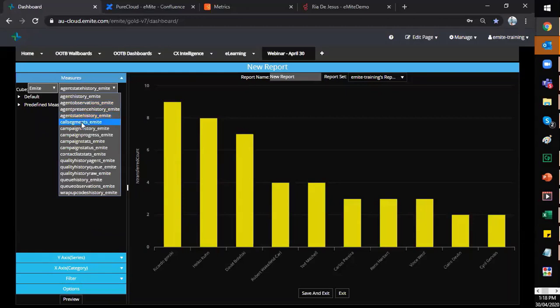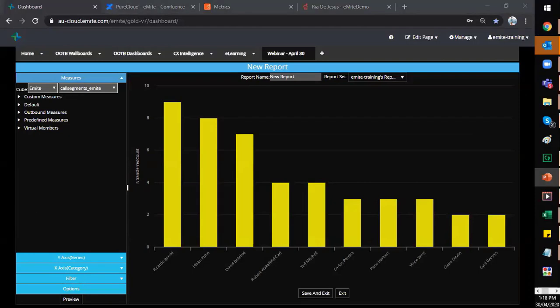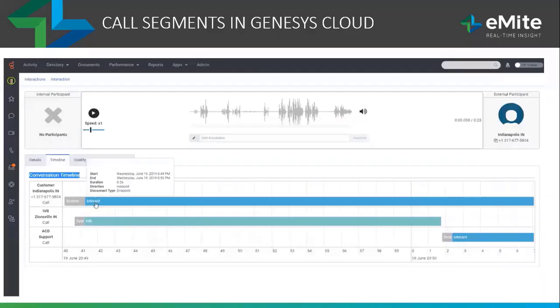We'll now get into a very interesting index, which is called segments. It's not like any other index in Emite, because this provides actual raw data that we get from PureCloud related to a customer interaction. Let me quickly share something over here. Let's get into the interaction screen in PureCloud, and this is how it looks.